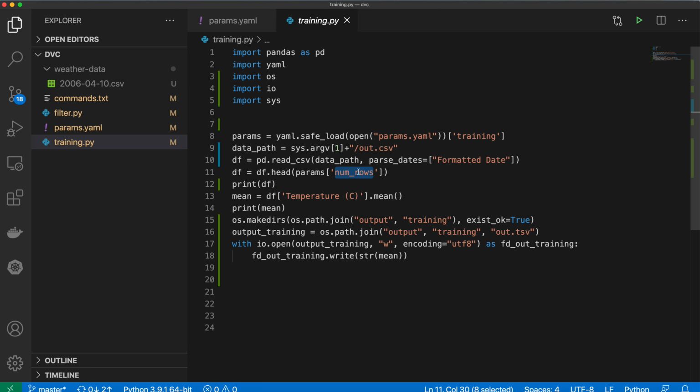Let's say if I have given 1, then it will only select one row from the filter stage output, and then it will calculate the mean. If I have given 10, it will select 10 rows from the filter stage output, and it will calculate the mean. And after that, I am calculating the mean using a mean function.